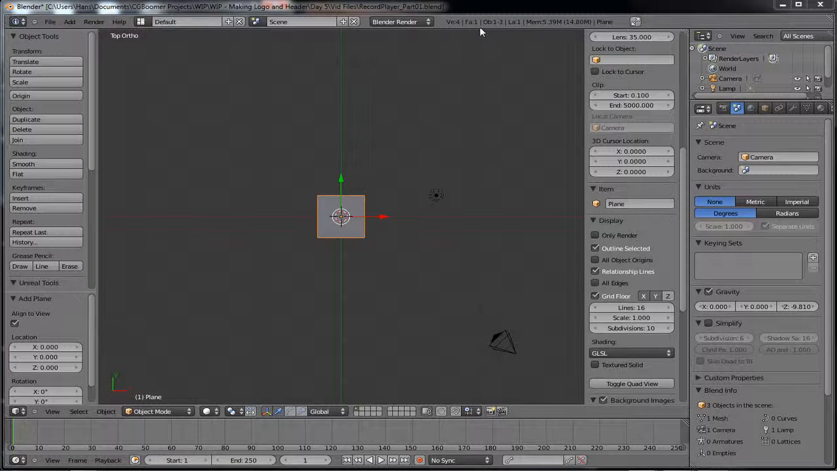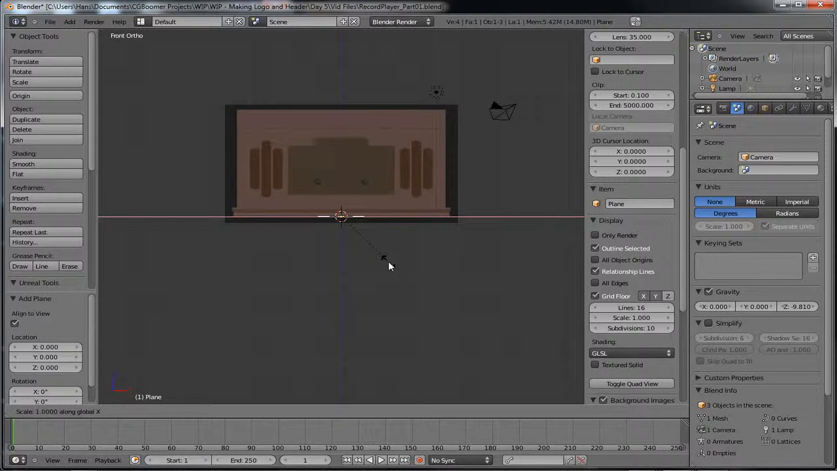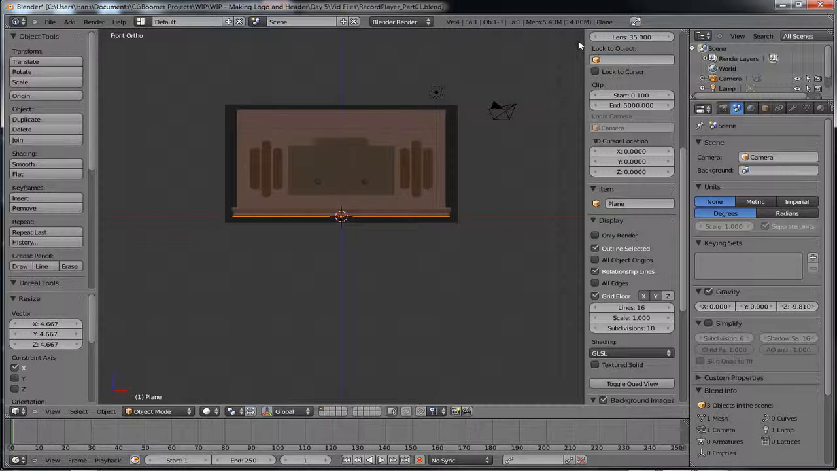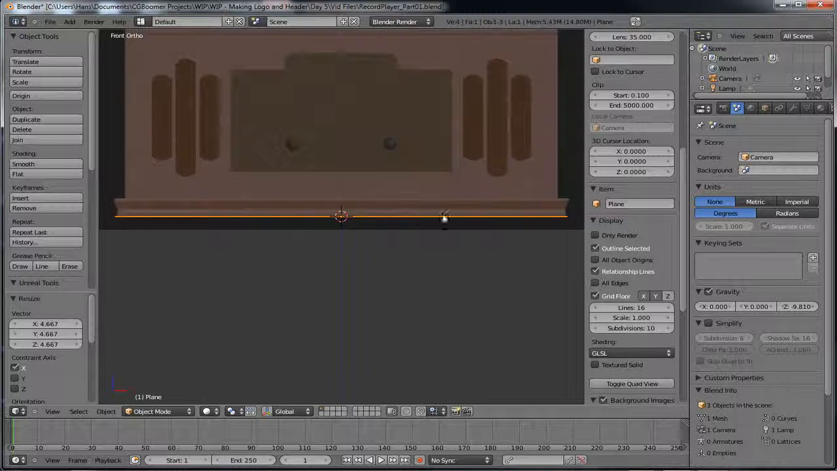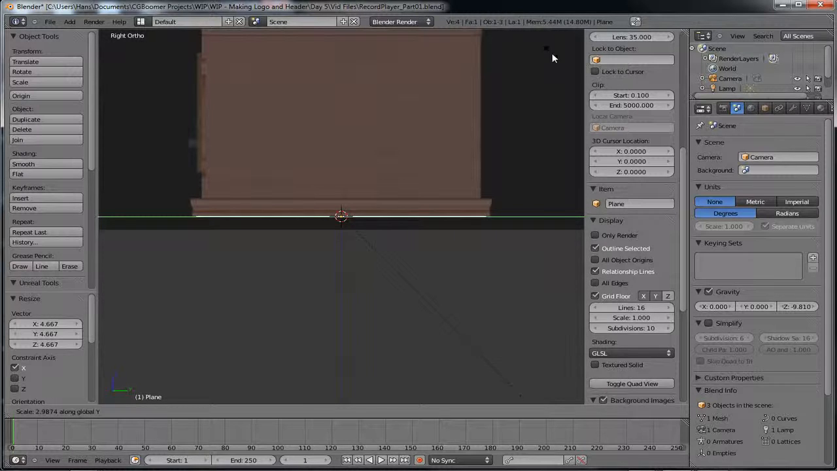Okay, now I'm going to switch to front view, and you can see, I'm going to turn that widget off because I just find it really distracting. We can see our plane right here, and we're going to hit S, scale, X for the x-axis, and we're going to drag it along until we're all the way through the bottom from one end to the other end. Then we're going to switch to the side view, and we're going to hit S to scale, this time for the y-axis, and we're going to scale it that way, and again we're going to go all the way to the end there, just like that.